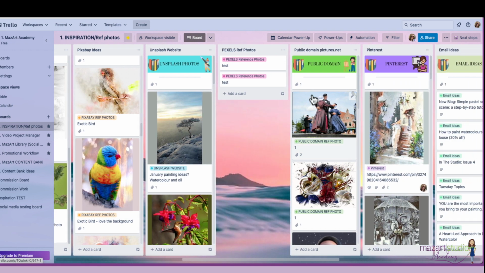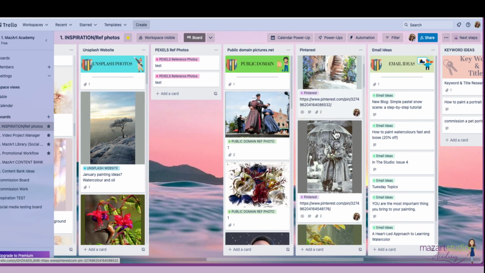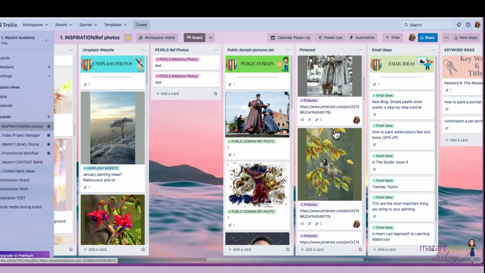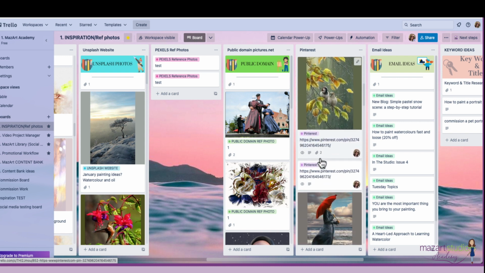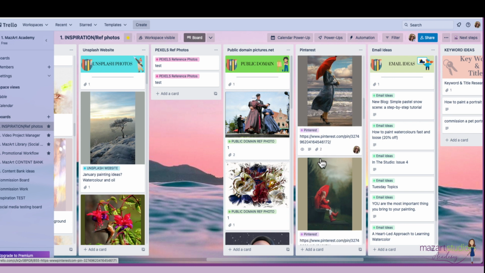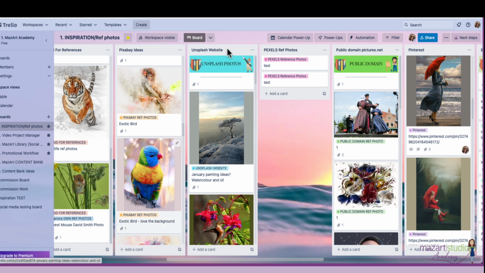Unsplash, Pexels, public domain, Pinterest. And again, I will stress, this isn't about copying or stealing somebody else's ideas. This is about creating something that will give you inspiration. From there, they get transferred to my video project manager, and I'll very briefly click onto that.